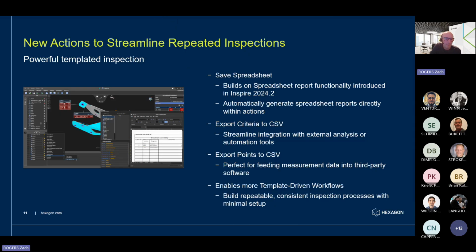Behind the two alignment changes, there's a whole host of other changes with Inspire this time around, right? So we had 134, if I remember correctly. Amongst them were the new actions. So we introduced several new actions here. But the goal was to make repeated inspections faster and easier.